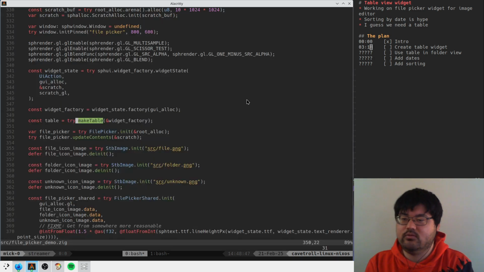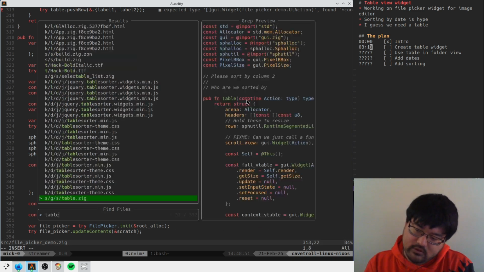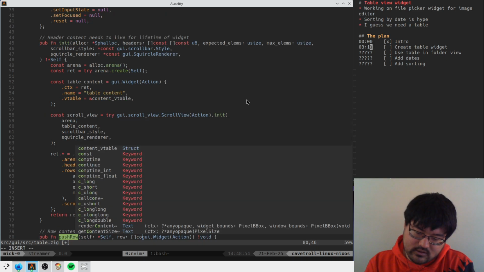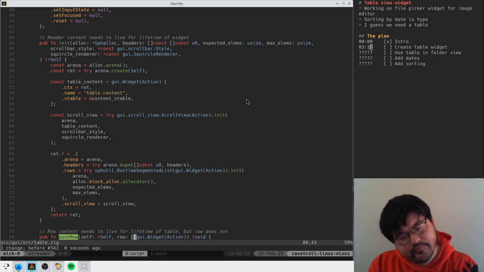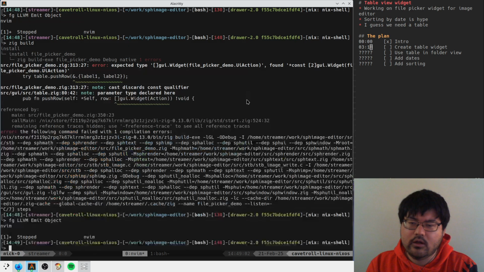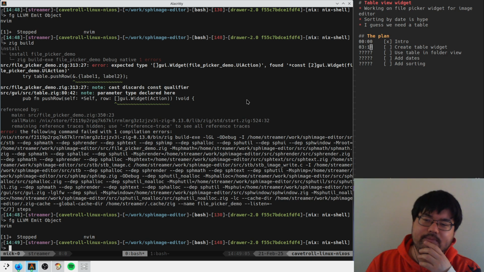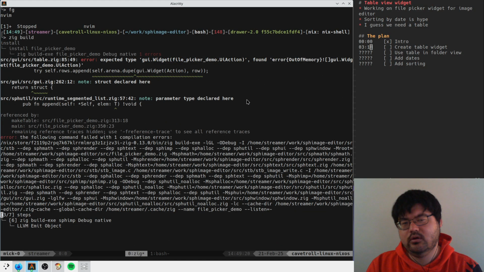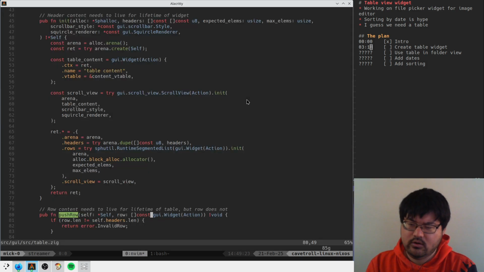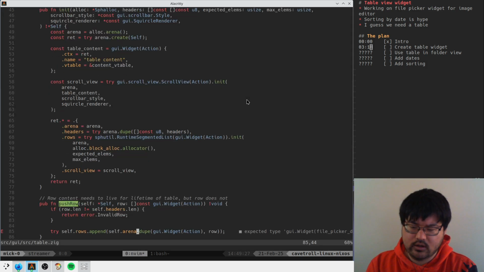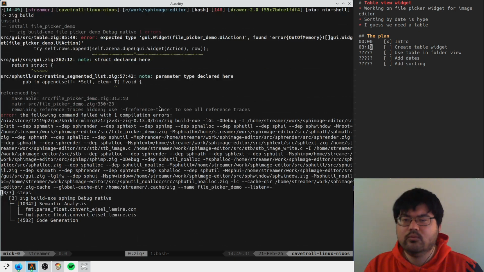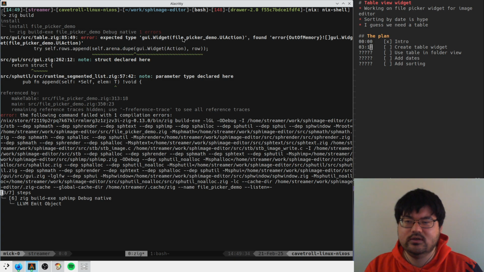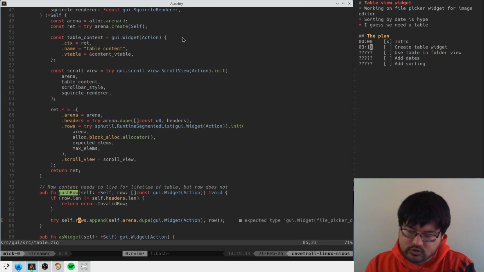Expected this, found that. So at line 313, when we call push row in the table, this guy needs to be able to take a constant. Expected type slice of GUI widgets, found pointer to two GUI widgets. What's the problem? Cast discards const qualifier, so I have to write const here. Okay. And what's he mad about now? Expected type this. Oh, I forgot to write try on the dupe.